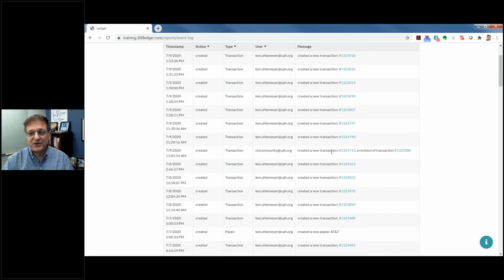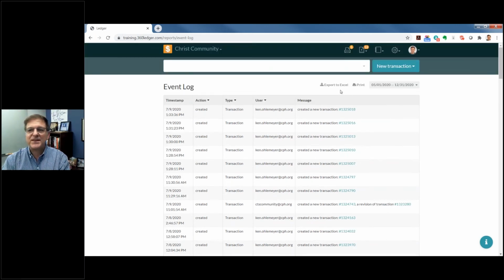It even shows you when you've got a new transaction or a revision of a transaction. And what's great about this is you can export it to Excel. You can also print it so that you always have a record of this. So let me get back to home here.